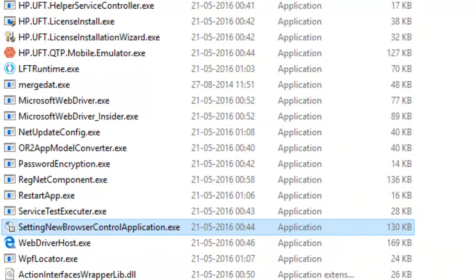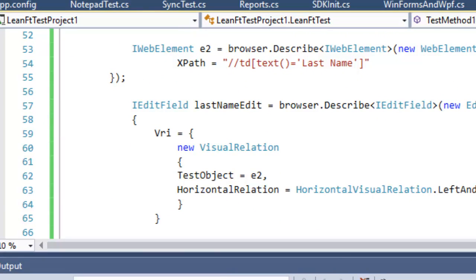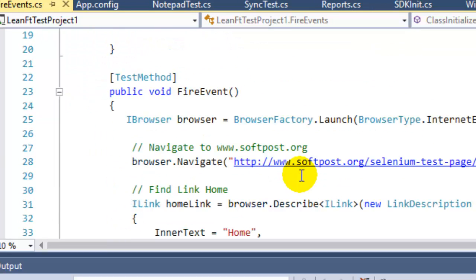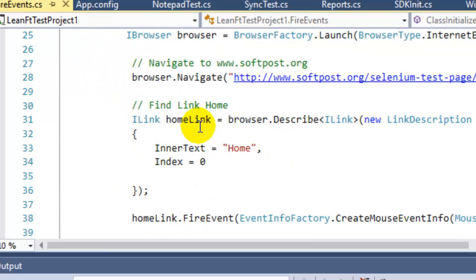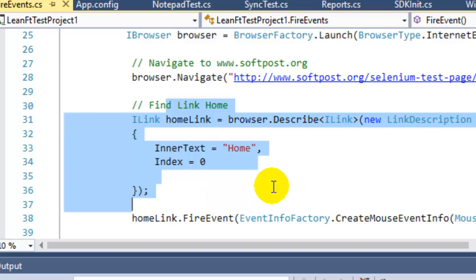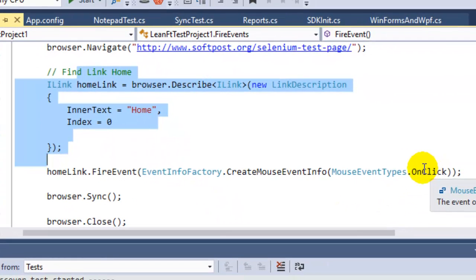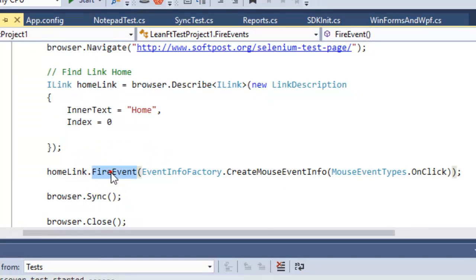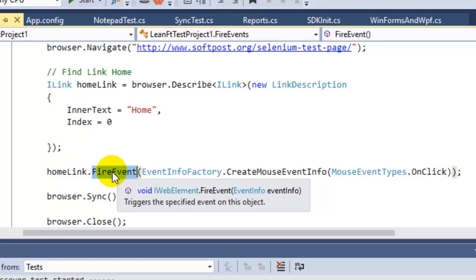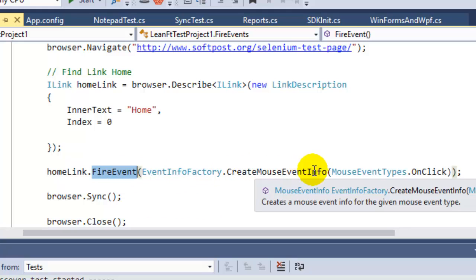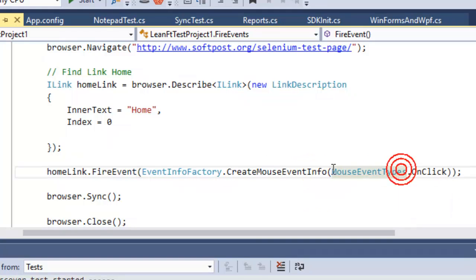Then let us see how to fire the events on the web elements and also execute the JavaScripts. So I have got one test created here for firing the events, and what we are doing here is that we are finding the Home link on one web page and then firing the Click event. So for that this is the syntax: the object followed by this method FireEvent, and then EventInfoFactory.CreateMouseEventInfo, and here you have to give the actual event.